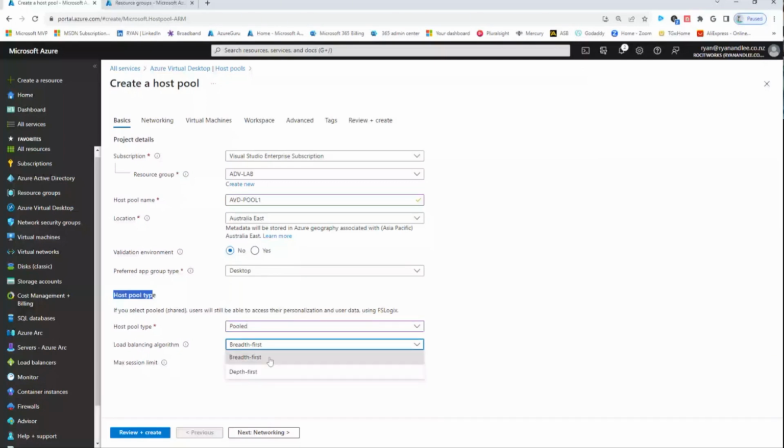So what is breadth first? Well, breadth first allows you to load balance your pool, the number of VMs you deploy. If we are deploying 20 desktops, we can load balance them. That's what breadth does. It load balances your users across Azure.